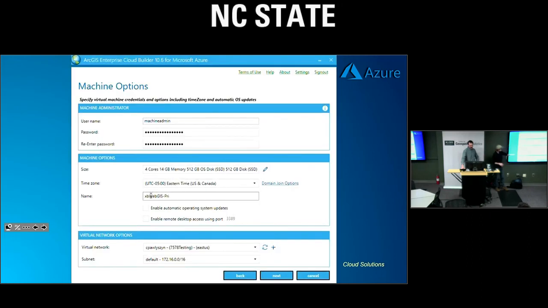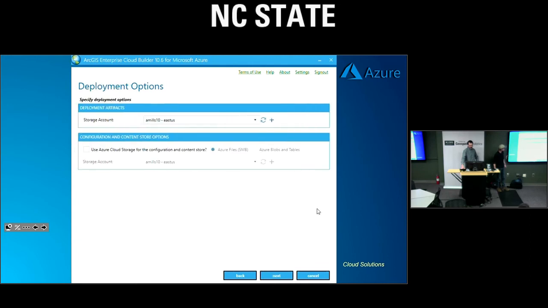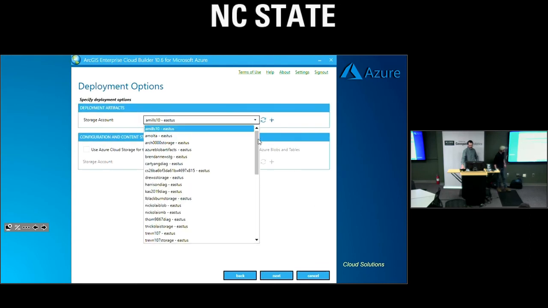So it's a 4-core machine with 14 gigs of RAM and a 500 gig disk. Access RDP over 3389. Be sure to click that button, or you'll never be able to get into the actual virtual machine. I think I am going to do tile cache for this, so I can have any sort of scene services or anything like that published.